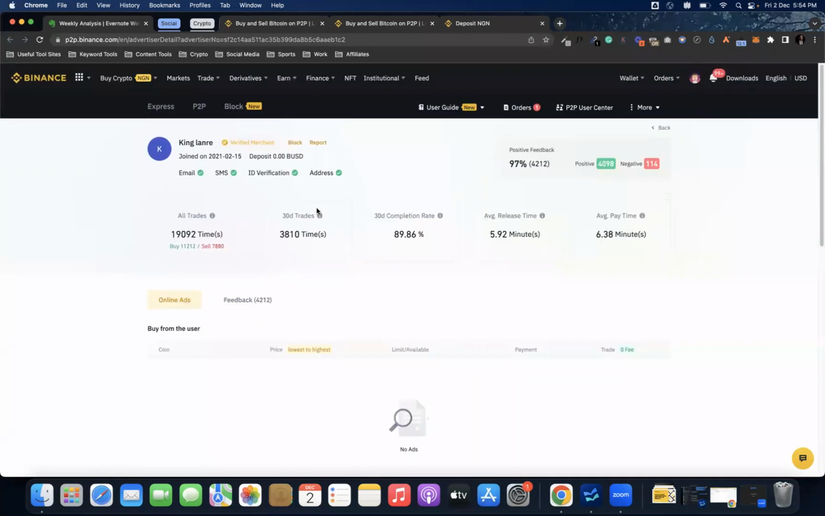You can also check out your seller. In this case, you can check basic details about him or her. You can see the name, and you can see that this is a verified merchant. You can block or report them. You can see when they joined the Binance P2P platform, the amount of USD they've deposited, and the various verifications they have done.